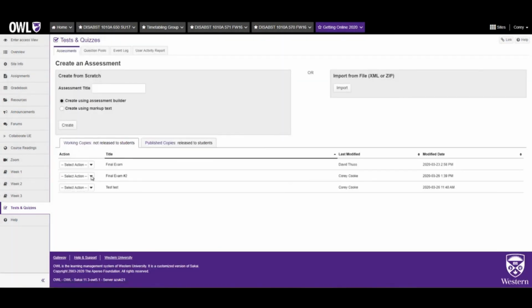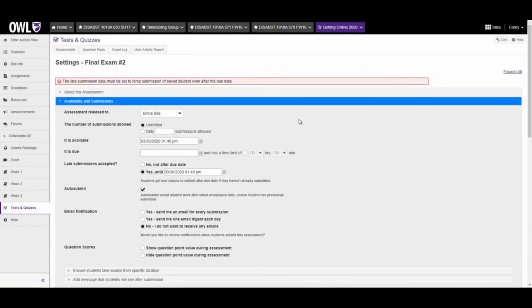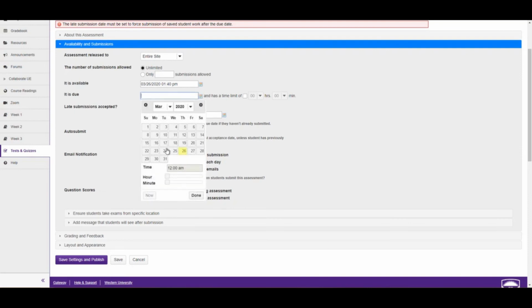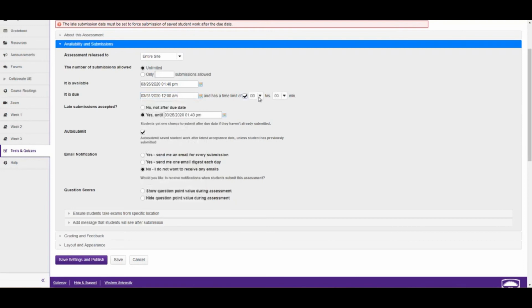Also, if you wanted to publish this test, you can click on Publish, and going through these options will allow you to choose the date that this exam will be made available, the time that it will be made available. You can set the time limit. So let's say we wanted this test to be released on March 31st. I'm going to click on that, and I'm then going to set a time limit of, let's say, 3 hours for this exam.